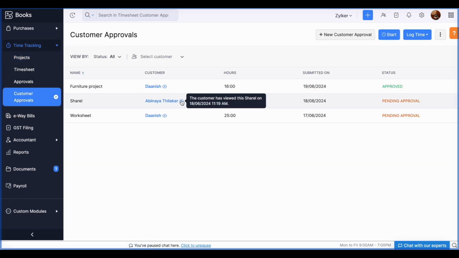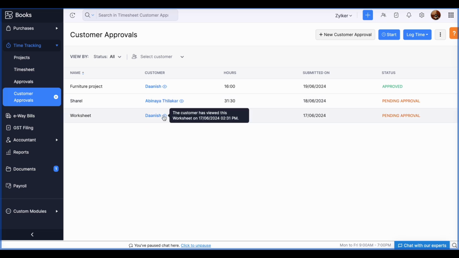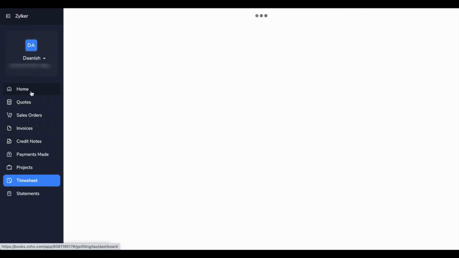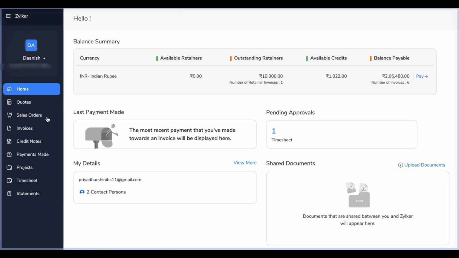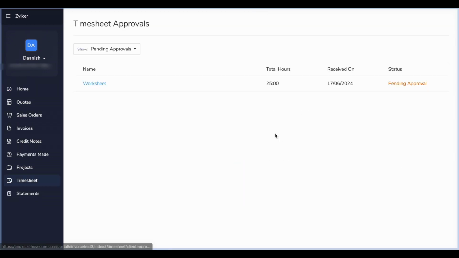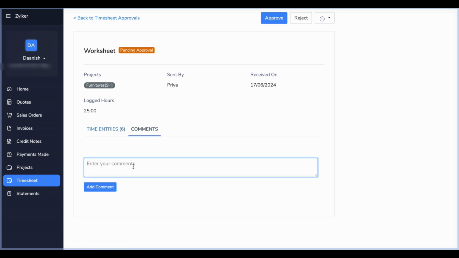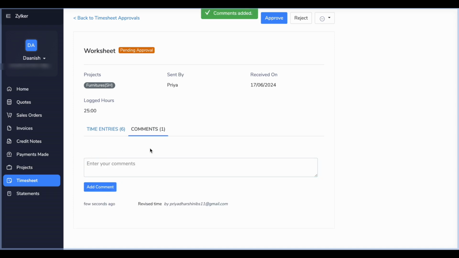And whichever customer has viewed the timesheet and not yet approved it, an icon would just appear here so that you might understand that customer has viewed it but they have not approved it. In case of any changes to be done, the customer can simply add a comment here if they need a revised time or any communication to be conveyed to you.